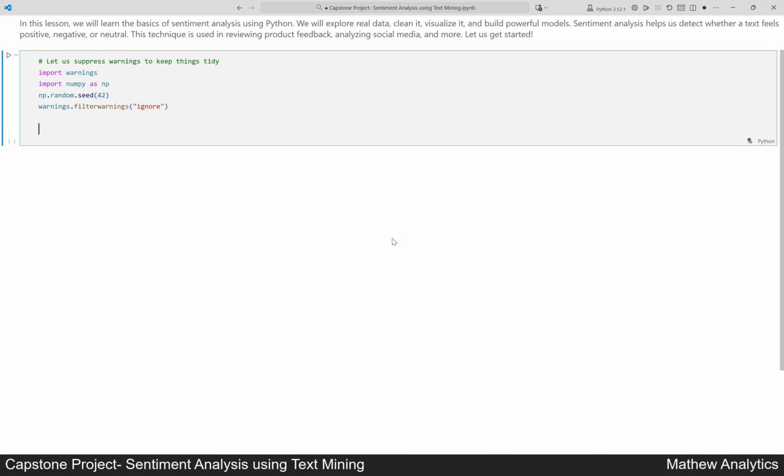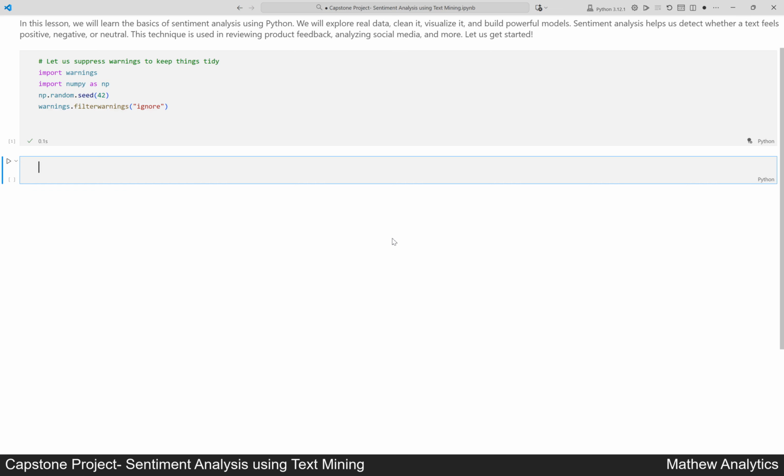Running the cell now. Here, we set up our environment by importing necessary libraries and suppressing warnings to keep the output clean. This preparatory step ensures that subsequent code runs smoothly and results are easier to interpret, laying the foundation for our sentiment analysis workflow. Practice: why might we want to hide warnings when working with real data?